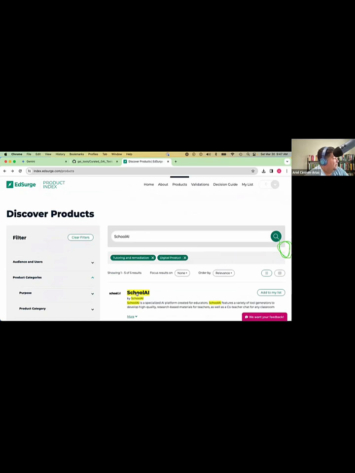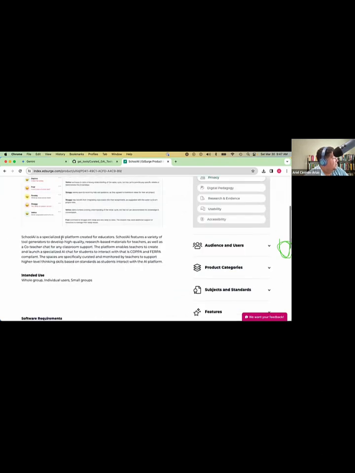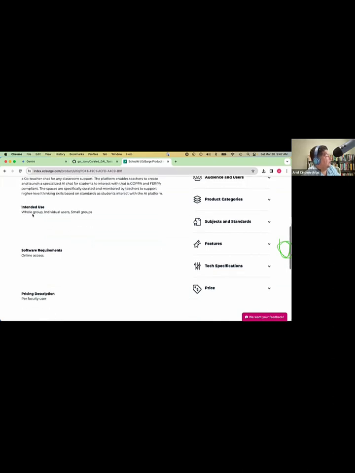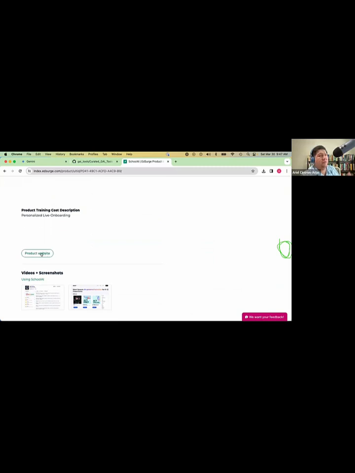Oh, there it is. School AI is one of the things that in one of the breakout rooms they're exploring. This is a platform that's already integrated with large language models and things of this sort. It has a little debrief there, intended use, software requirements, and it links. Sometimes the product website is a little off.